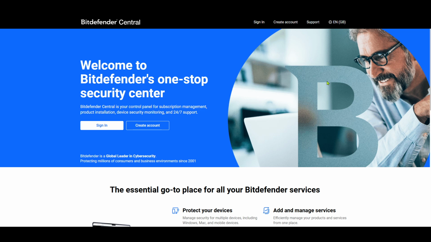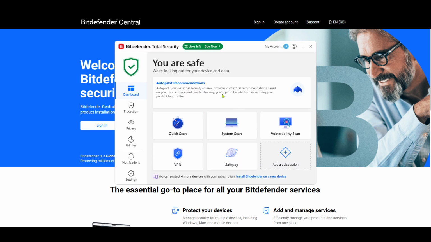First, you'll want to launch the Bitdefender app on your computer. If you haven't already done so, open up the app to get started. Once you're in, you'll see an array of features aimed at keeping your digital life safe and sound. Bitdefender is known for its robust security features, so you're in good hands right from the start.